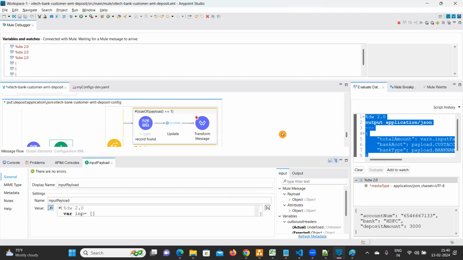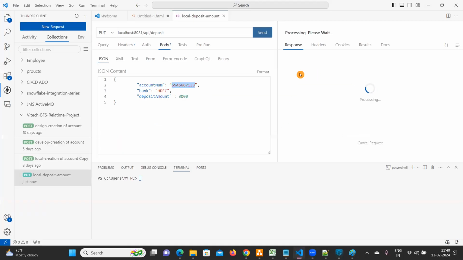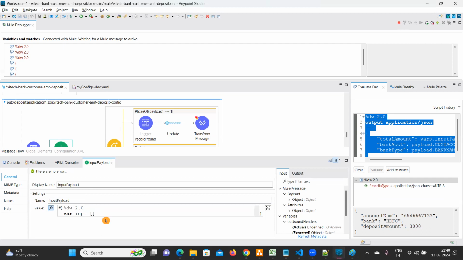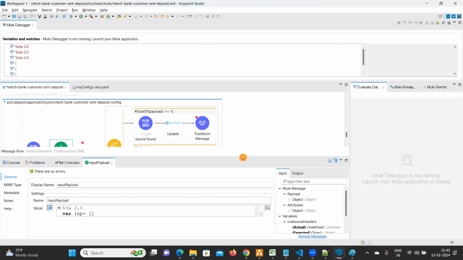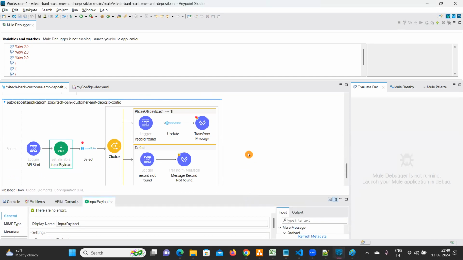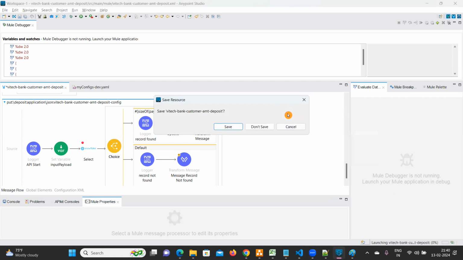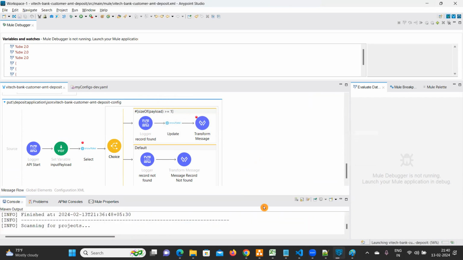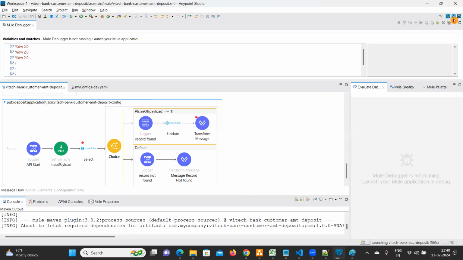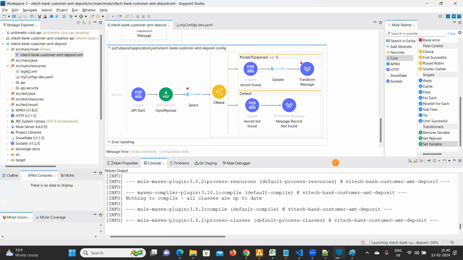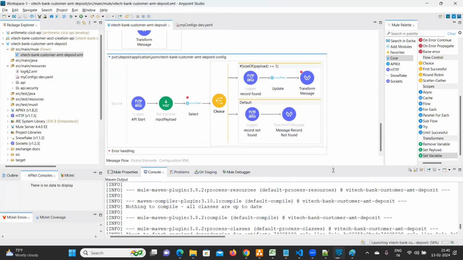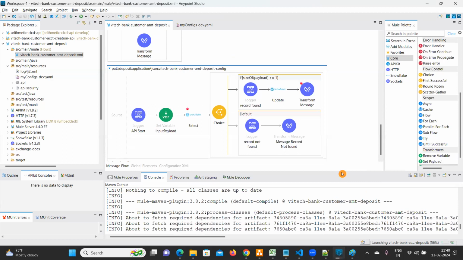Now, okay, so still it is in debug mode, but in the debug mode it is not okay. I'll try to run in normal mode. So instead of debug mode, now you know how this application is going to work.